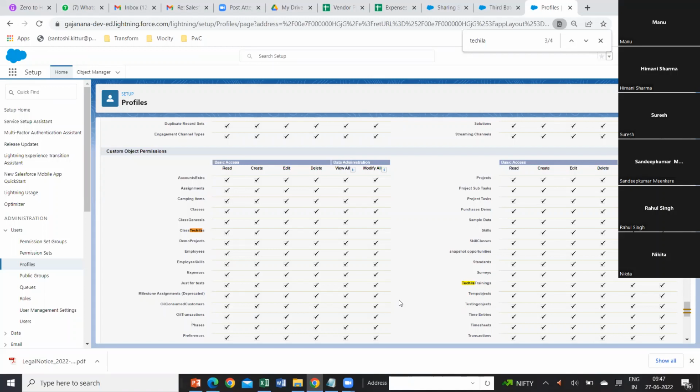But remember that through role hierarchy, the person who is sitting on the top of the other person will be able to see the records. And depending upon, of course, the object level permissions that he has and all that stuff, will be able to manage the records. Does it make sense? Okay.